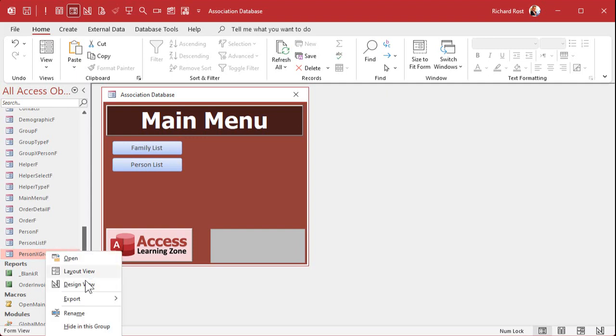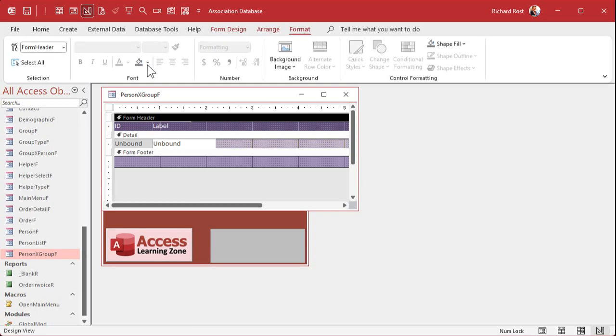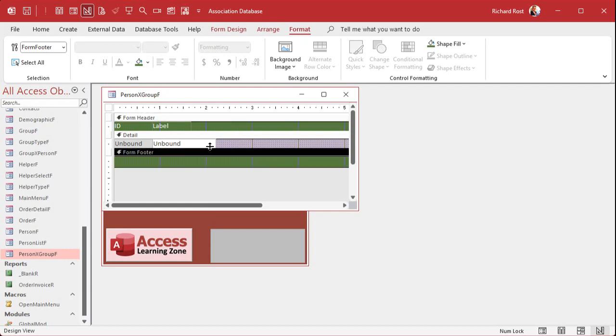Open it up in Design View. We're going to set, let's do the colors first. Always got to do the colors first, folks. Very important. And usually I stick away from theme colors, but just to keep things simple, I'm using them for these lessons. All right.